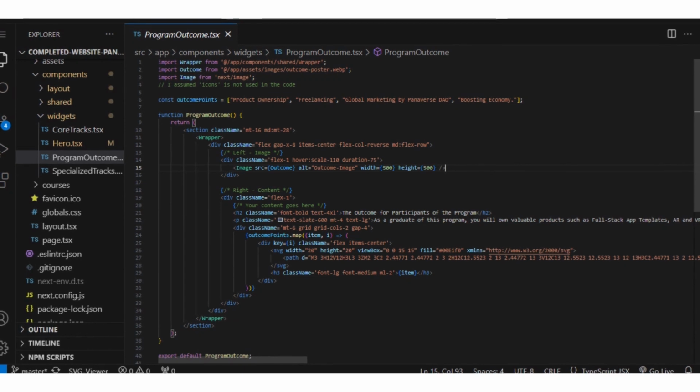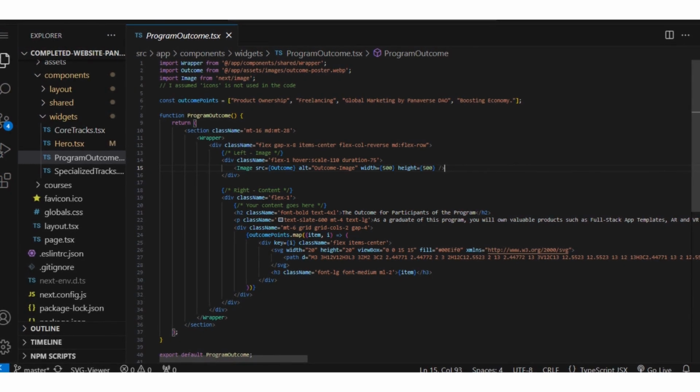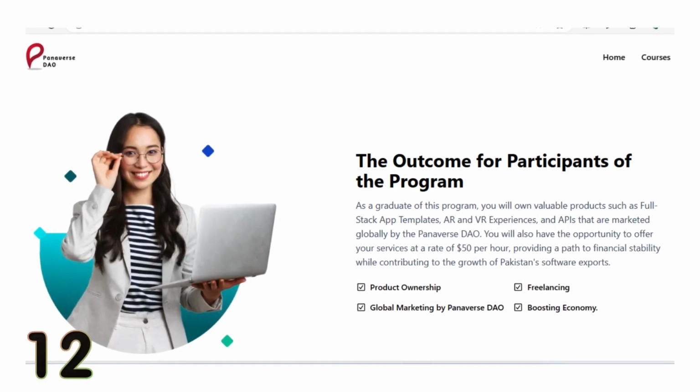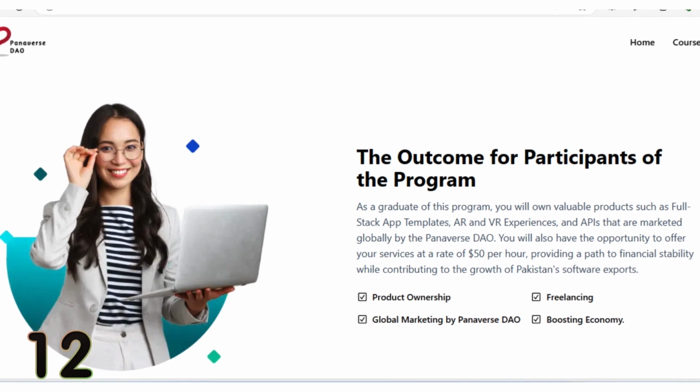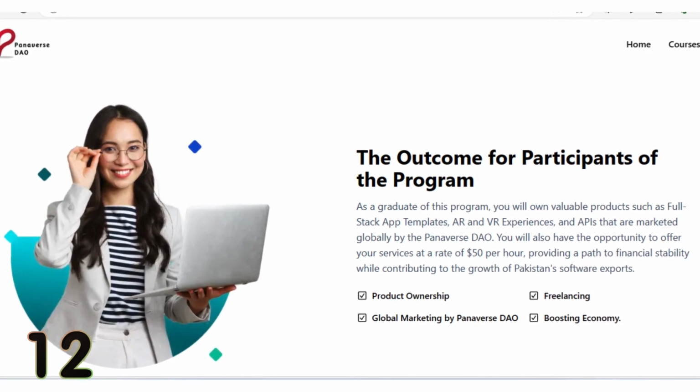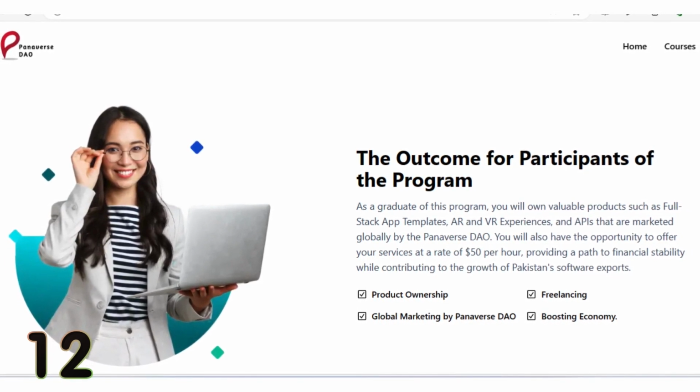Within the component, a section is created using the wrapper component to ensure a standardized layout. The section is divided into two main parts, the left side with an image and the right side with textual content. On the left side, an image is displayed using the image component. The image is specified with the source, outcome, alt text, and dimensions. On the right side, textual content is organized into a structured layout.